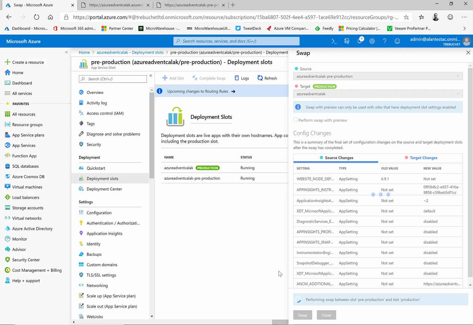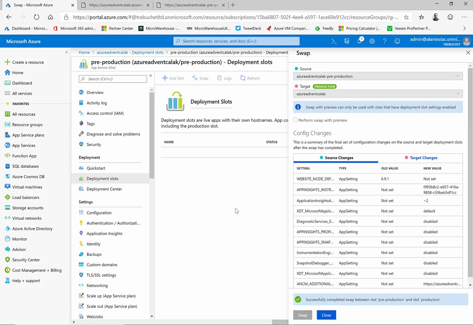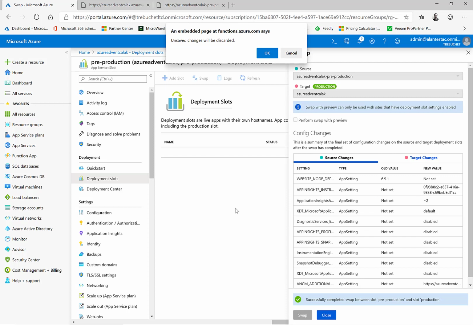And it's as simple as doing this exact process again, just swapping the slots a second time. Very, very easy to do. No messing around with FTP and copying files up and changing settings manually. Okay, that's done.